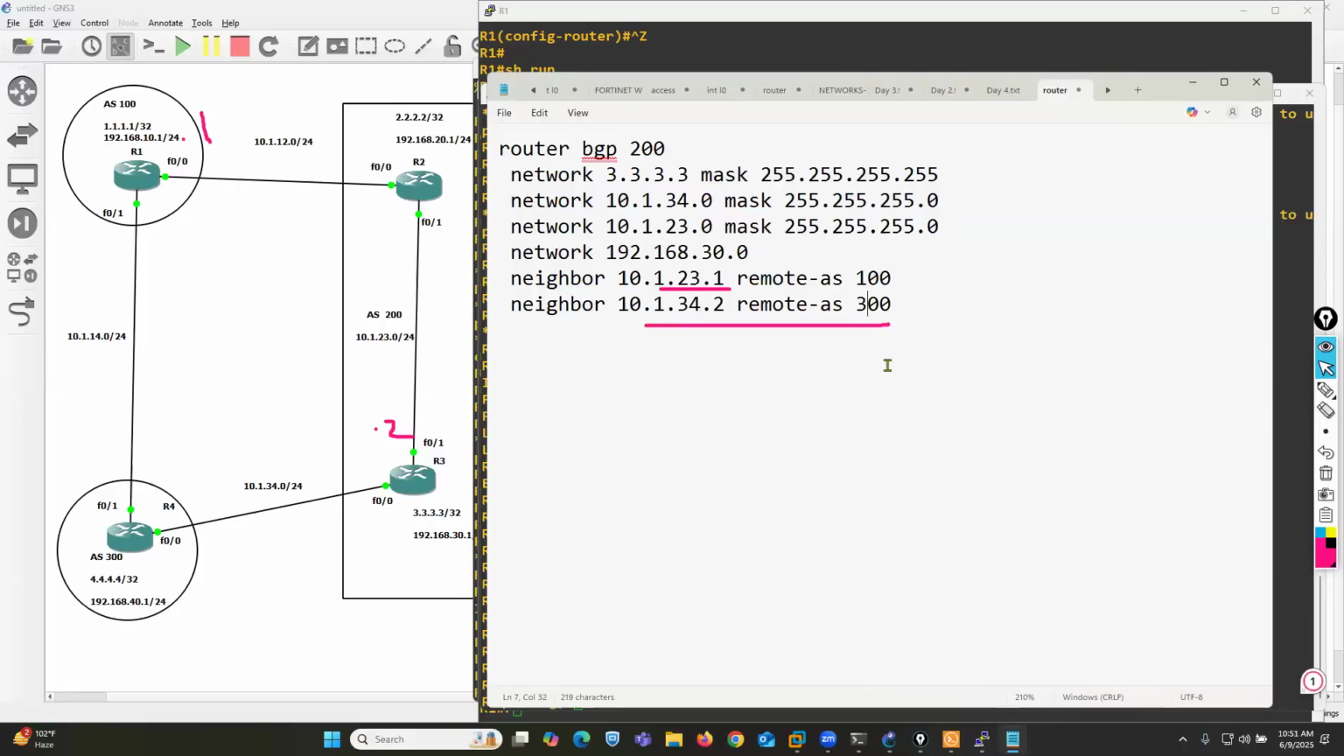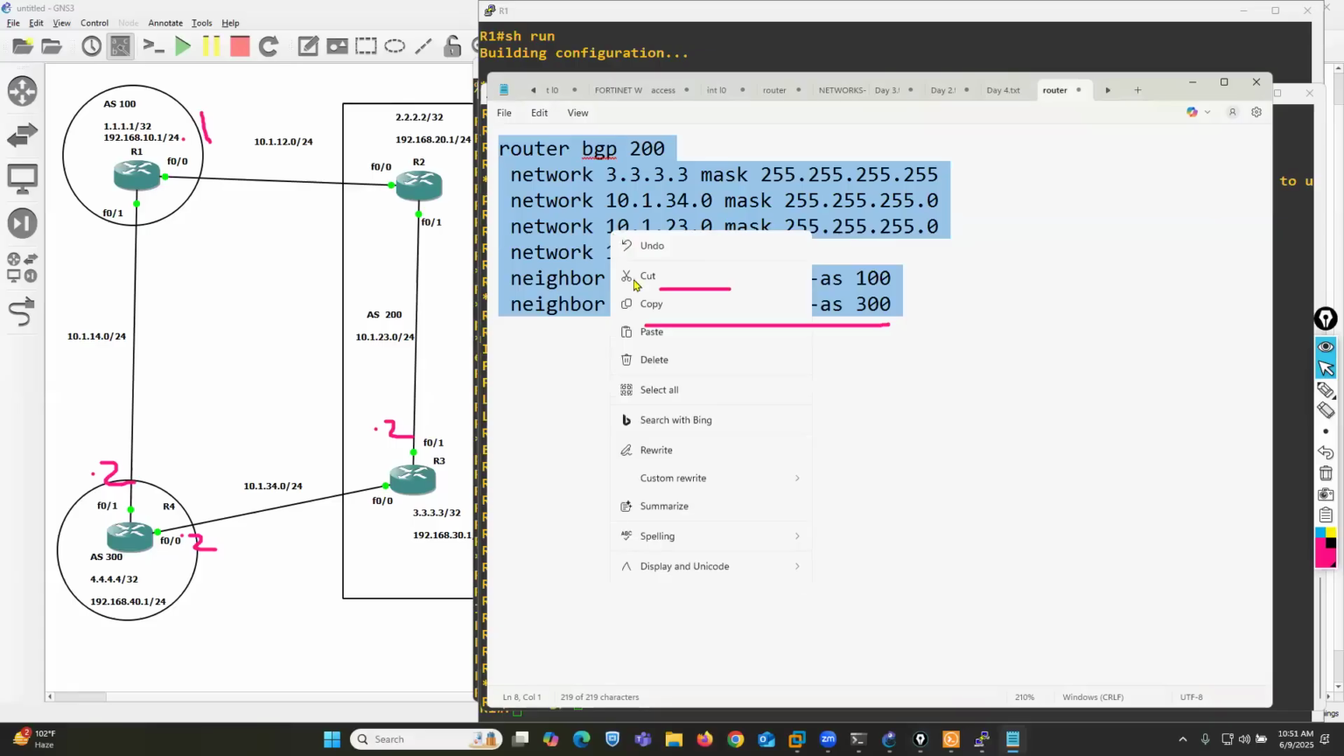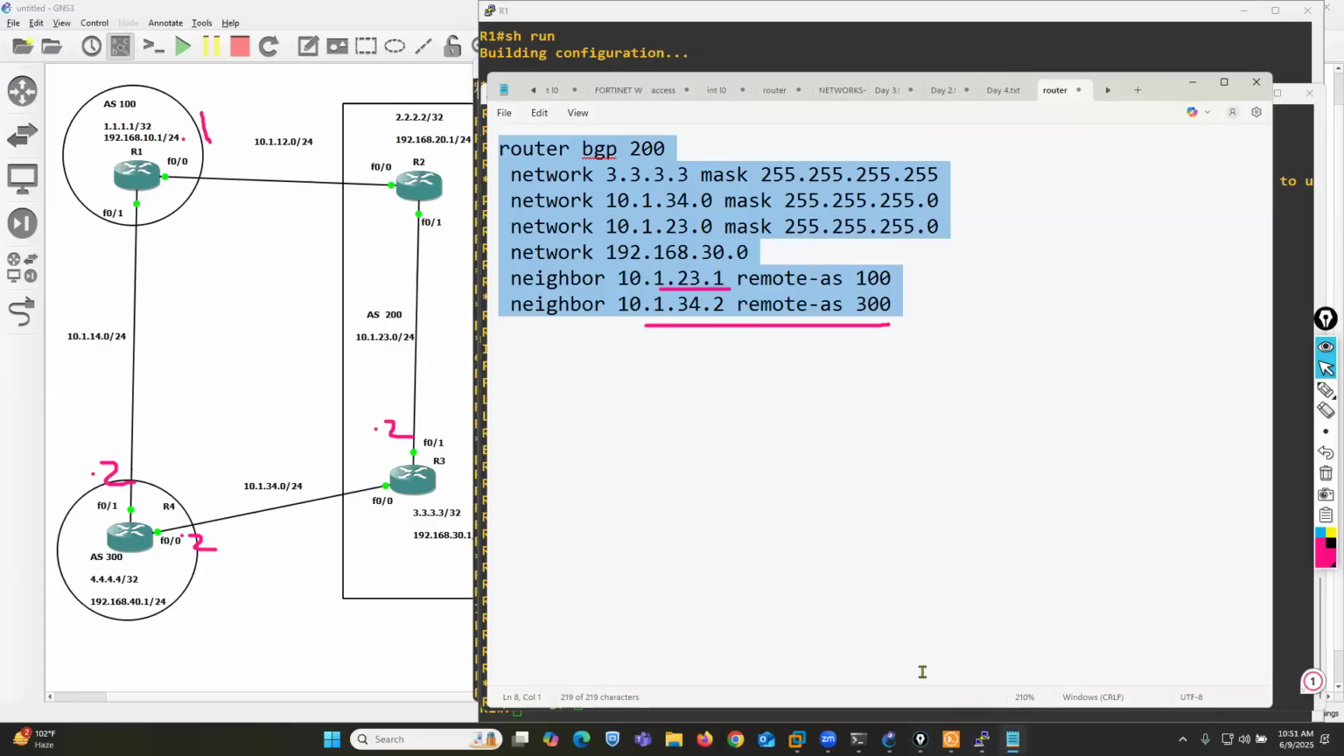Can I copy this configuration and paste? 34.2 here, 14.2 here. Check the AS number also. It is correct. So now we can copy, but wait. For the remote, it should be 34.1, no, 23.1 and 34. The AS number you should change in Notepad. The AS number should be 200.